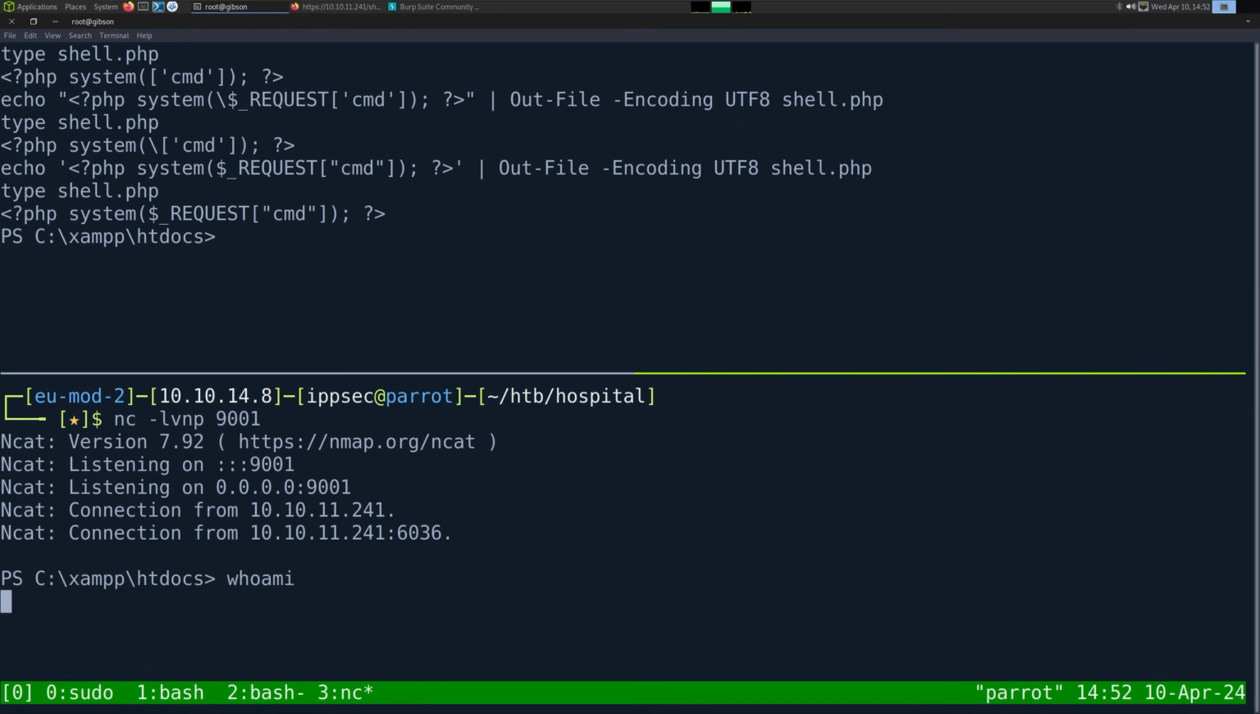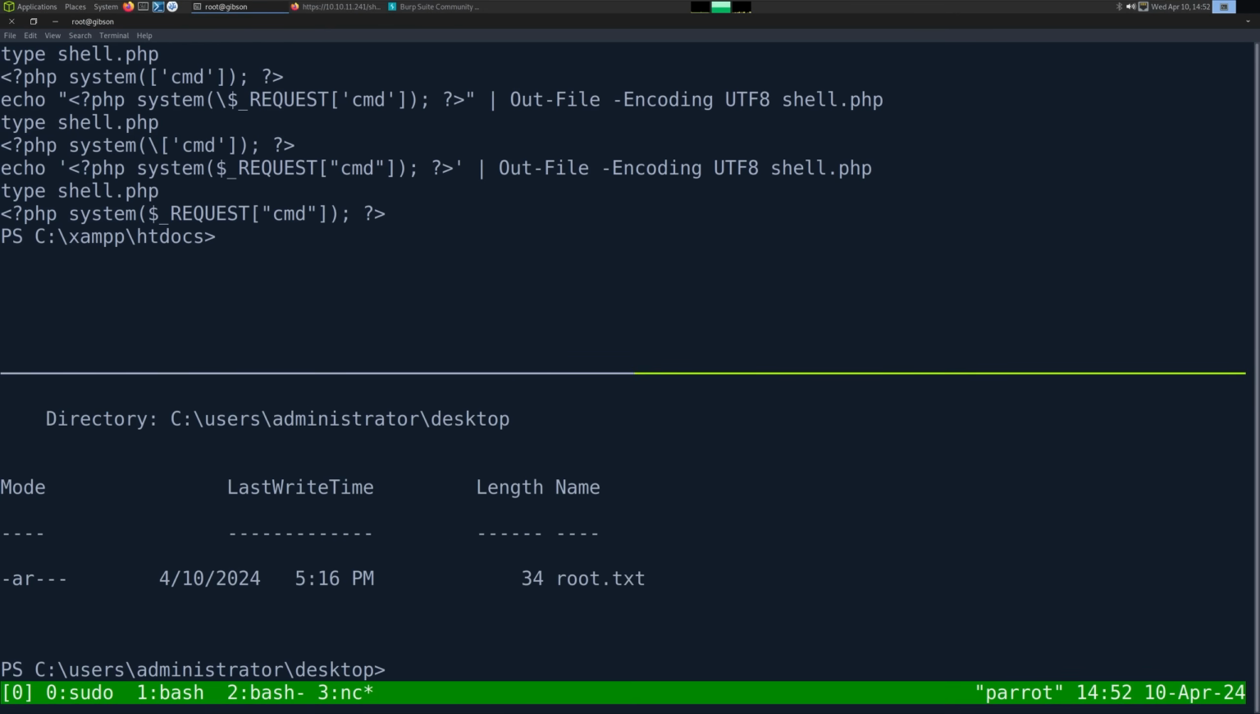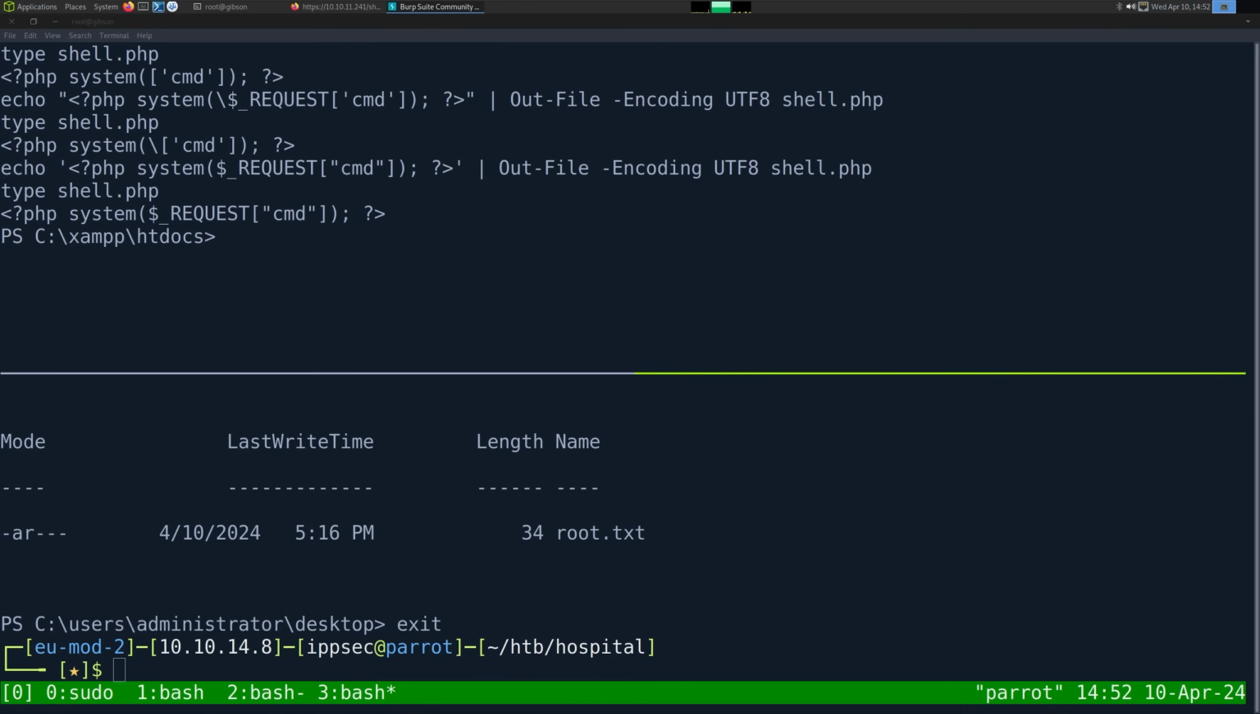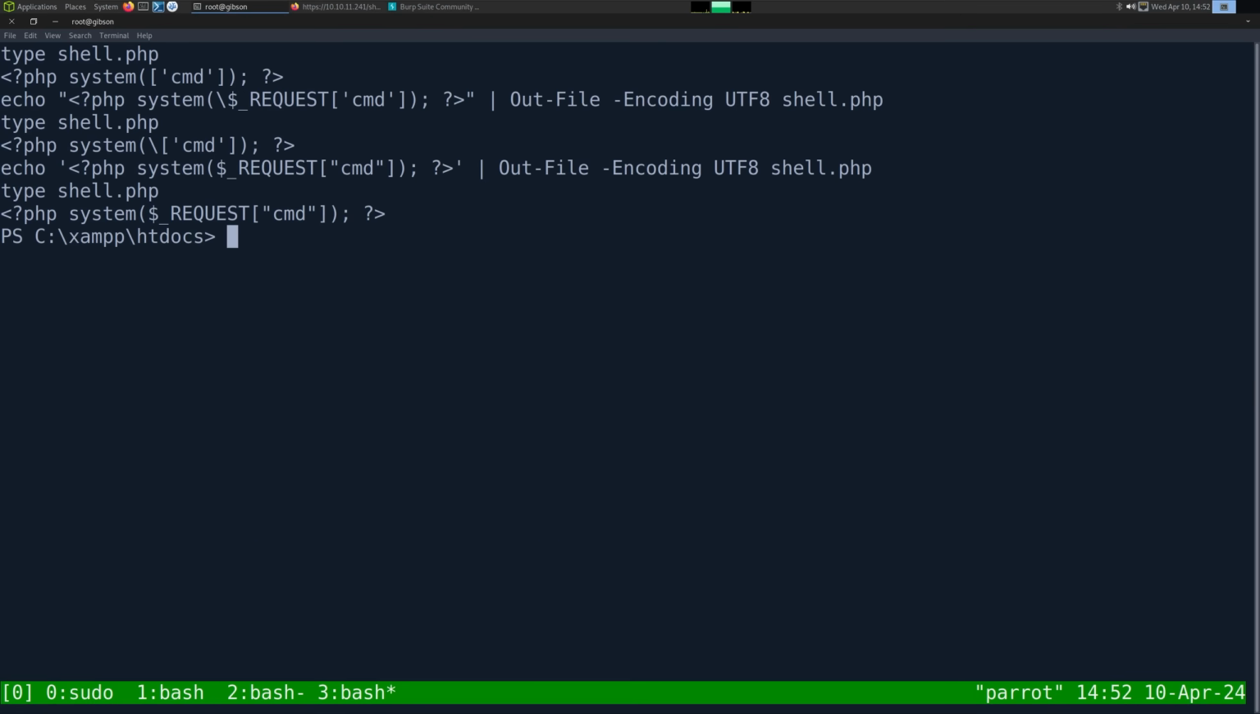But now on this one, we do whoami? We are system. So of course we can go Users, Administrator, Desktop, and we get the flag if we wanted to. So that's the unintended way. The intended way is much cooler.